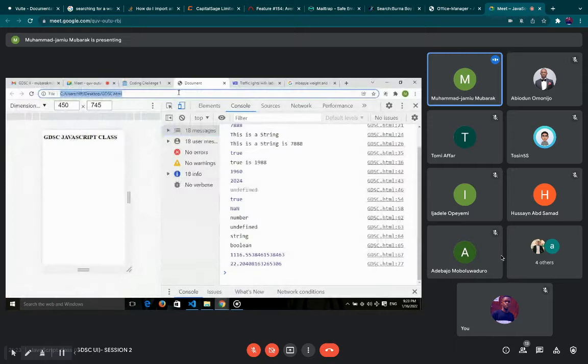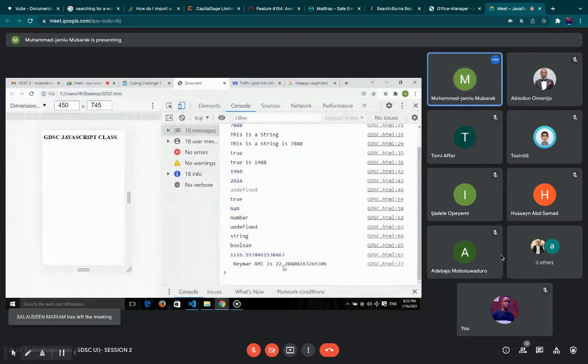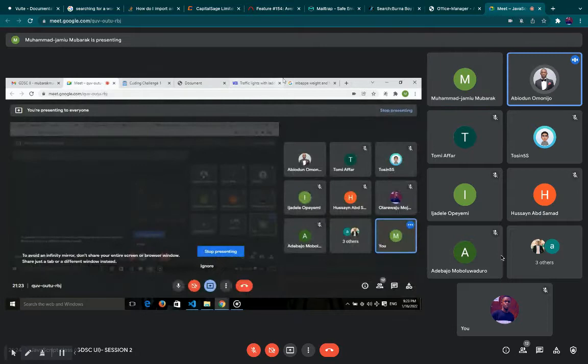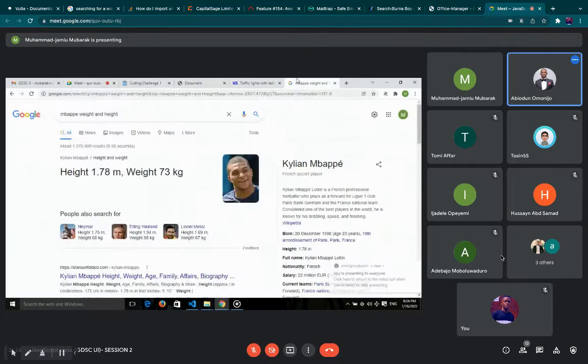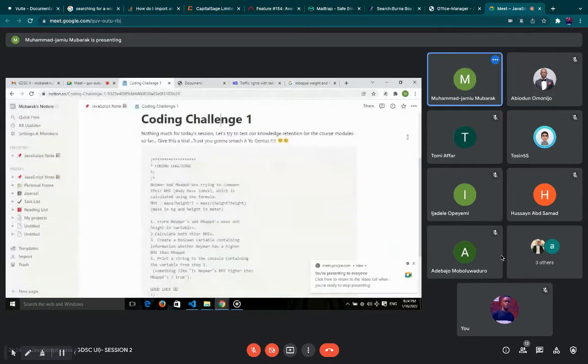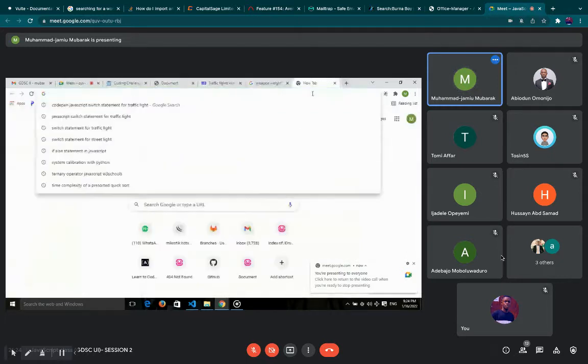So let's see what is up now. You see now, Neymar BMI is 22.204, blah, blah, blah. I don't want all these decimal points to show. I just want maybe two decimal points. So how can I do that? Who can give it a trial? Yeah, that's great. There is a JavaScript inbuilt option called Math.floor. The meaning of Math.floor is that everything after the decimal point, it helps us ignore it.